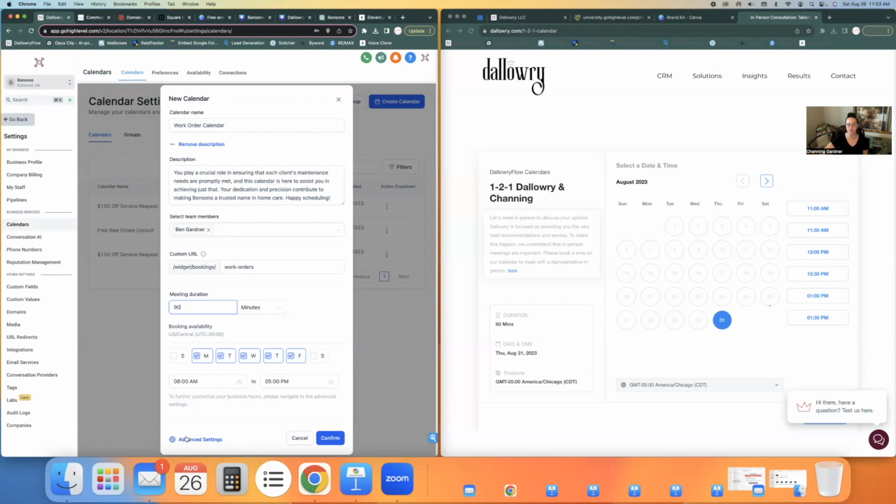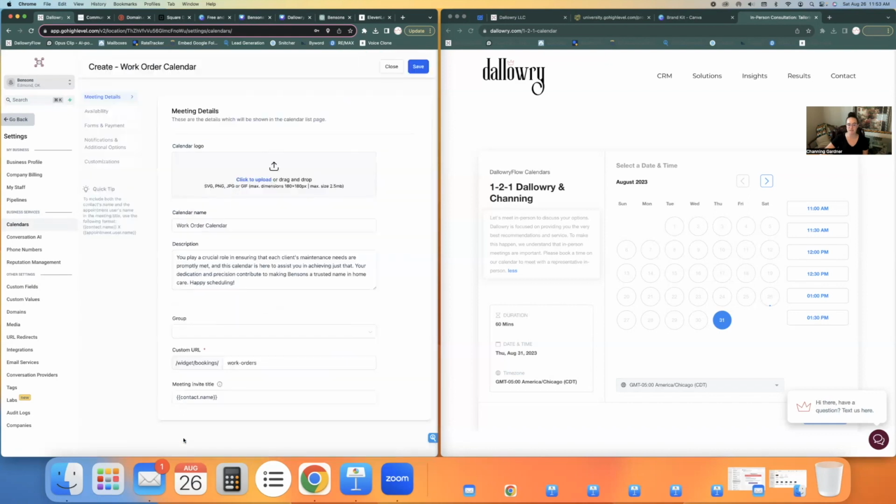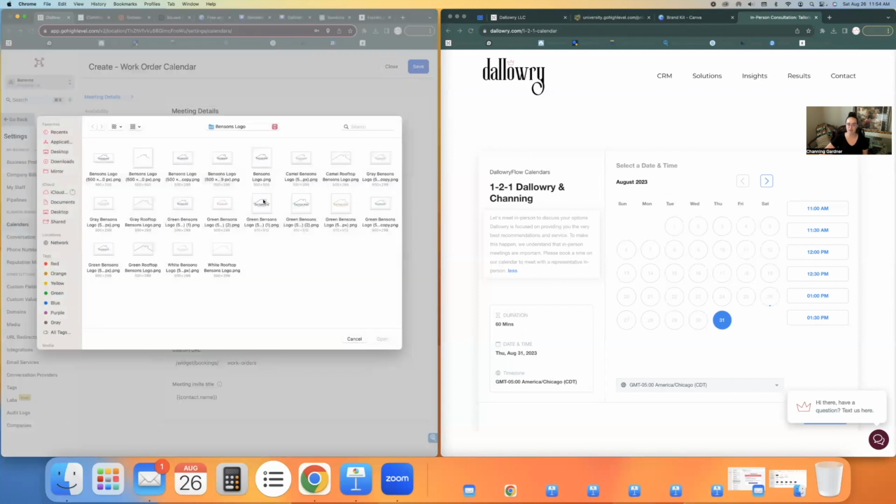Now, I want you to go and hit advanced settings, and let's look at some of those additional features. I highly recommend that you have a calendar logo. This one does not. So you notice there's no logo in the top. There's no logo anywhere on there. It's just good branding to have your logo in a lot of different places.